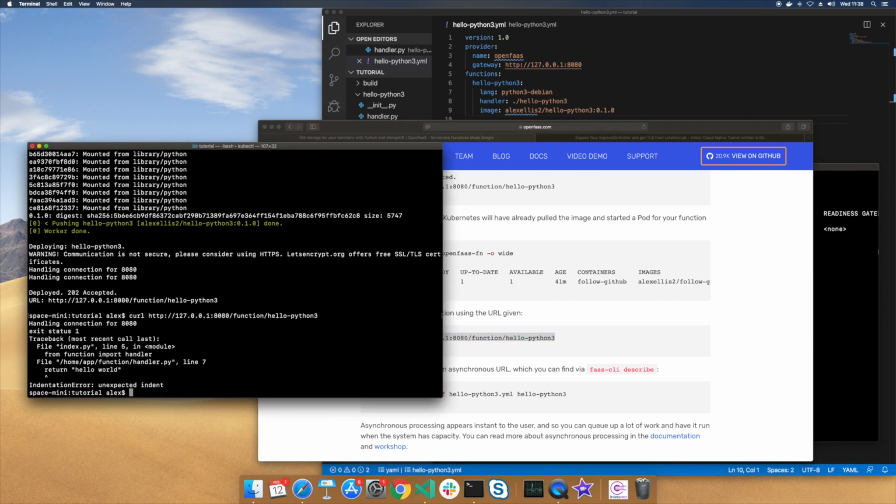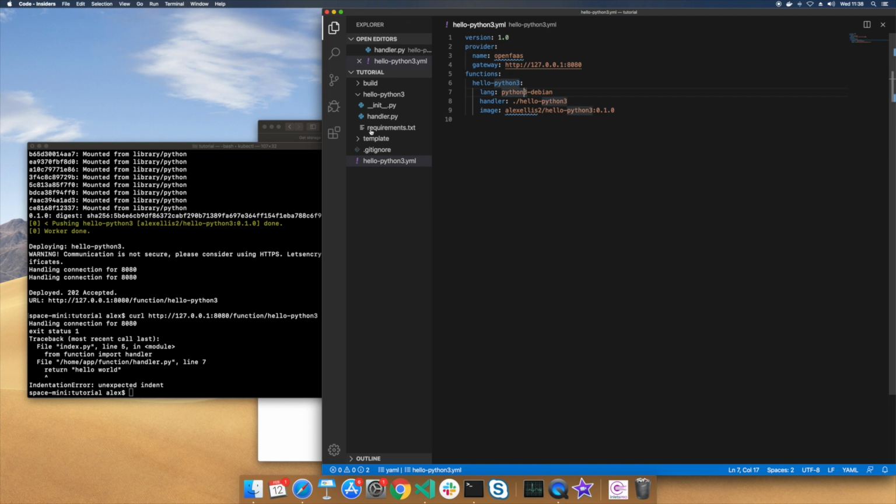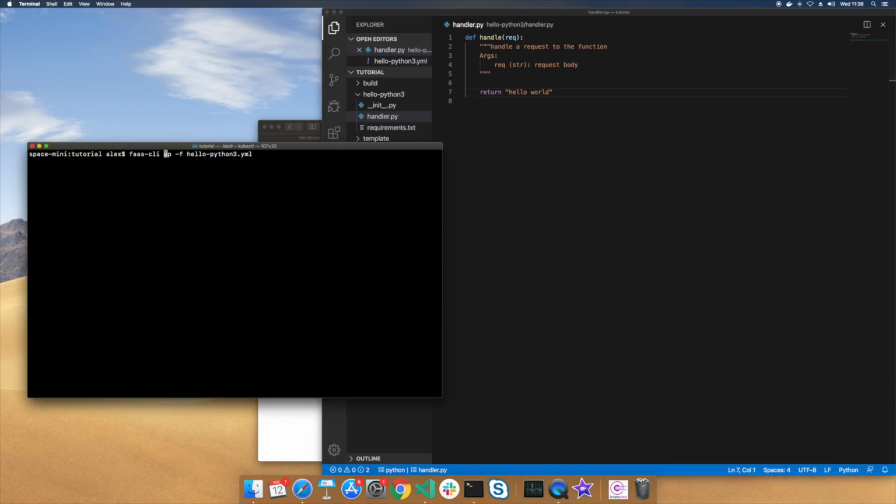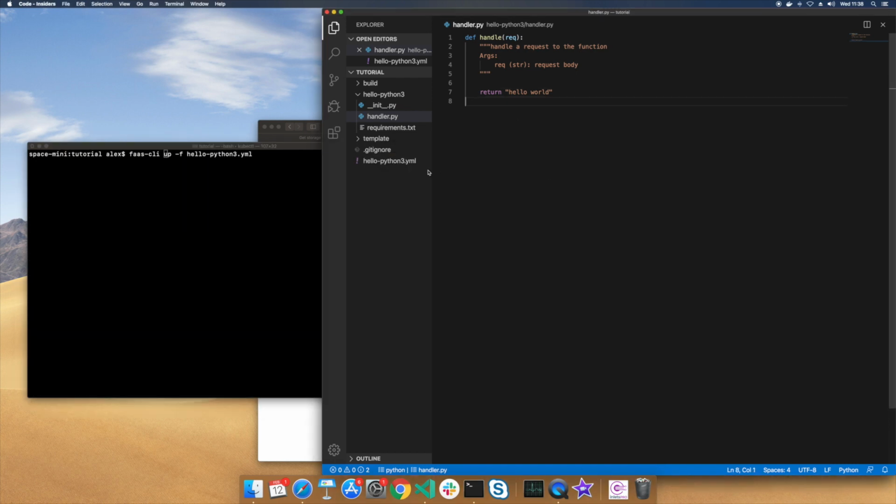Now we have an error, unexpected indent. So I've actually added one more space than I needed. It's meant to have 4. Well, let's do an up again, and just for demonstration's sake, we'll increase the version.